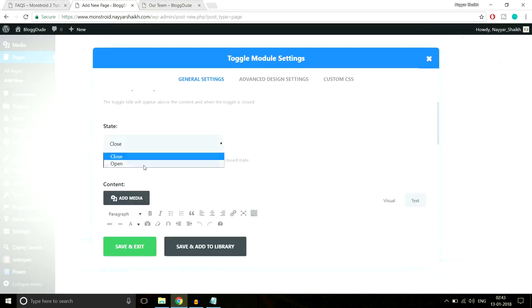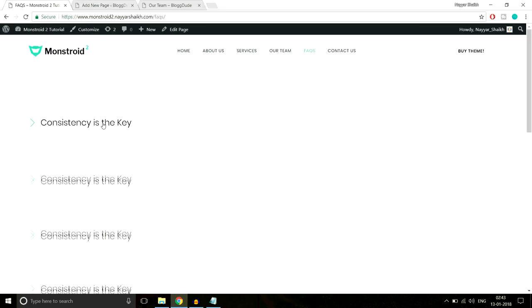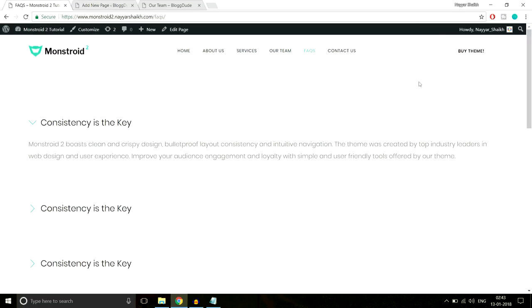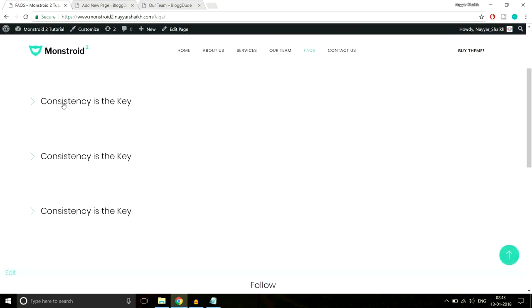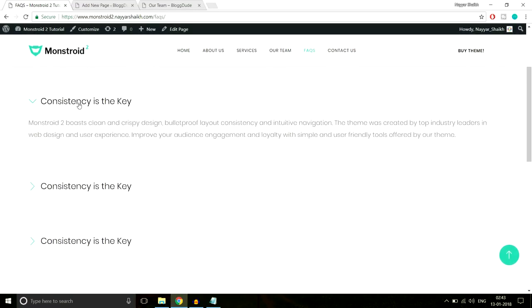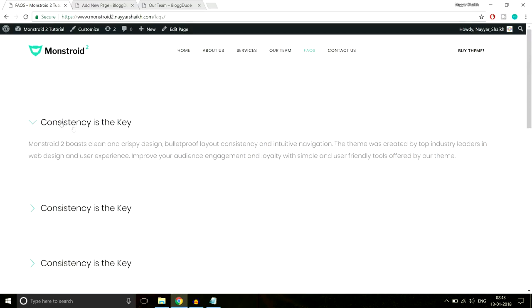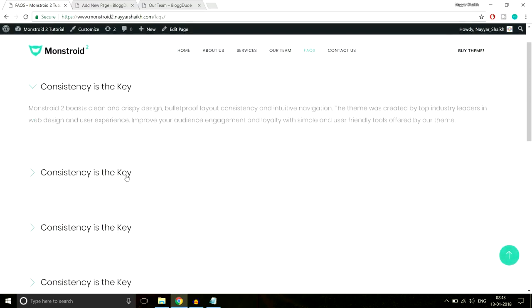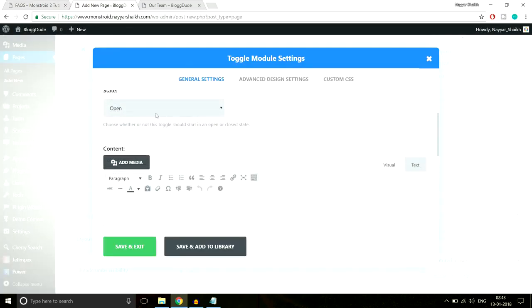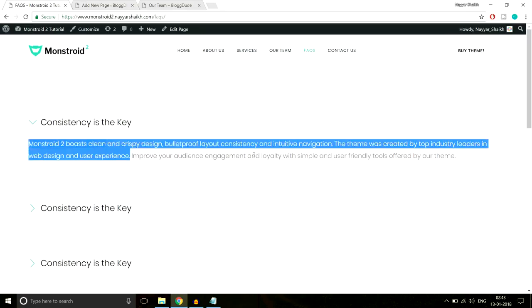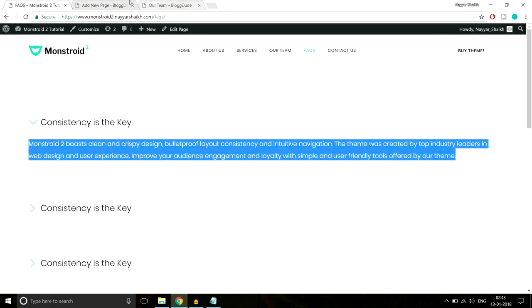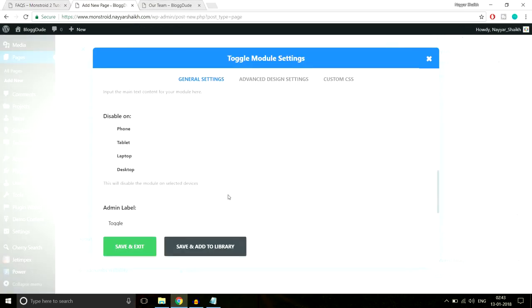Now the first one, the state should be open. What this means is whenever you come to this page, you'll see this first question or the first toggle is already opened and all the rest is closed. Now if you want to open this one, you'll have to click on this button to open it. So by default the first one is open and all the rest are closed. So that's why we are selecting open for the first one, and then we can copy this text from here and paste it over here.